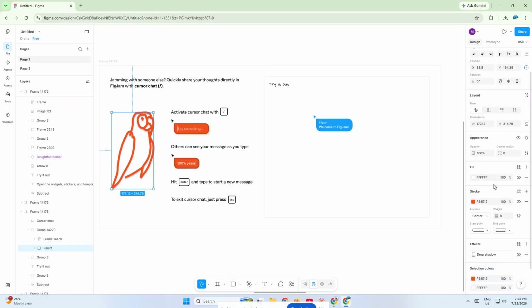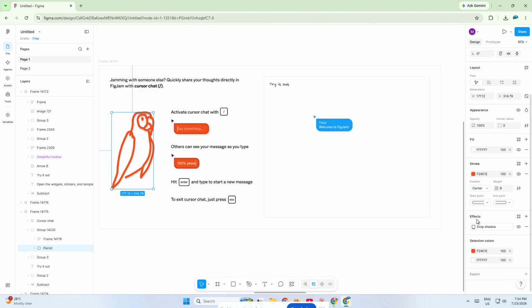Now scroll down until you find the effects section. If you don't see it right away, just keep an eye out for the panel labeled effects. This is where you can add shadows, blurs, and other visual effects to your selected object. To add a new effect, click the plus icon next to effects. As soon as you do that, Figma will add a default effect to your layer.